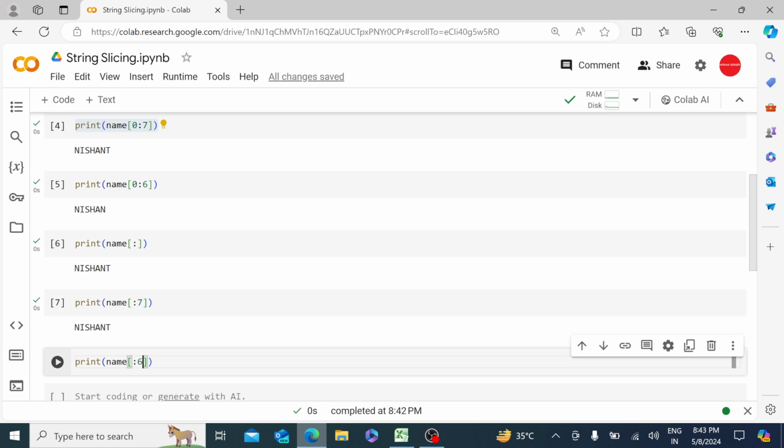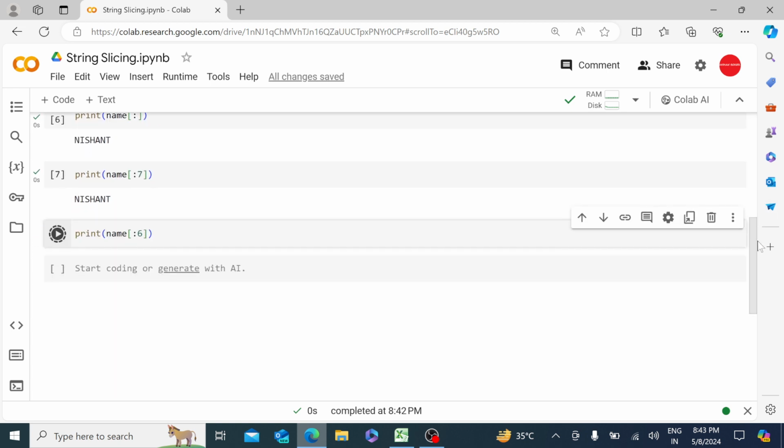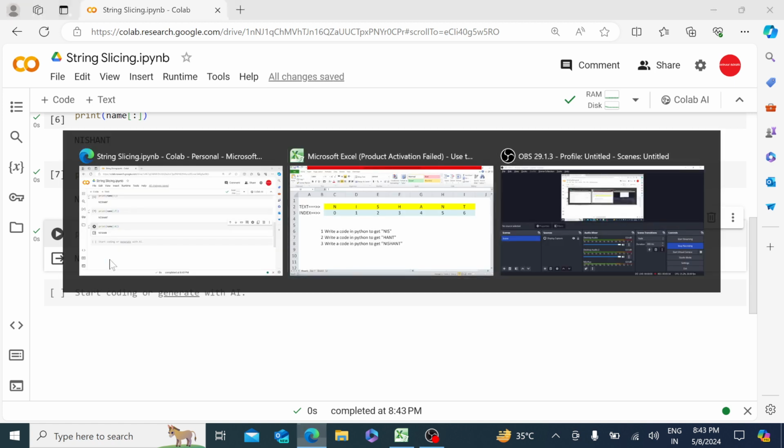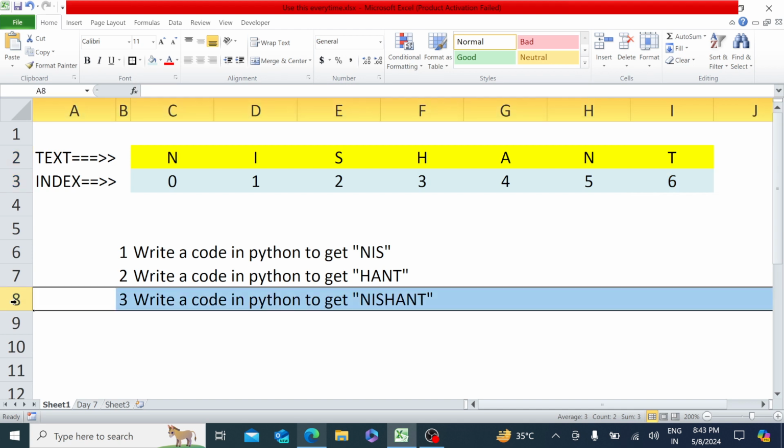So if I run it with colon and 6, it will run, but we will not have t over here, right? So this is the way we do slicing. Let's work on the rest of the command. I think we somehow covered the question number 3.